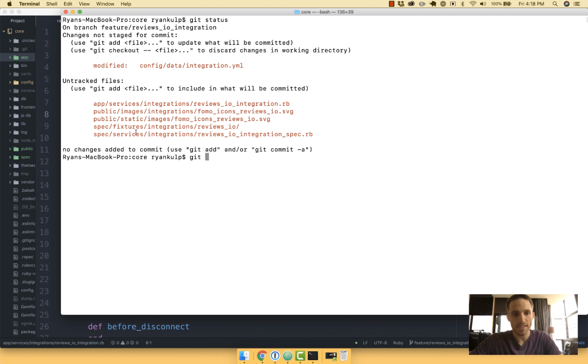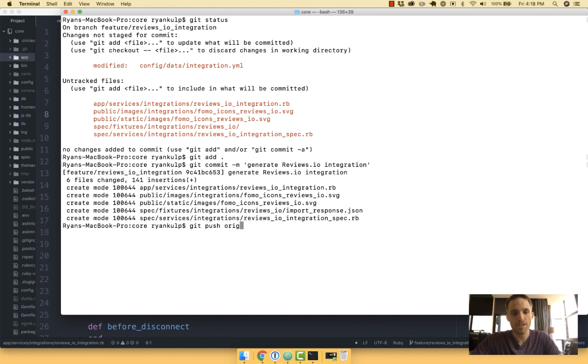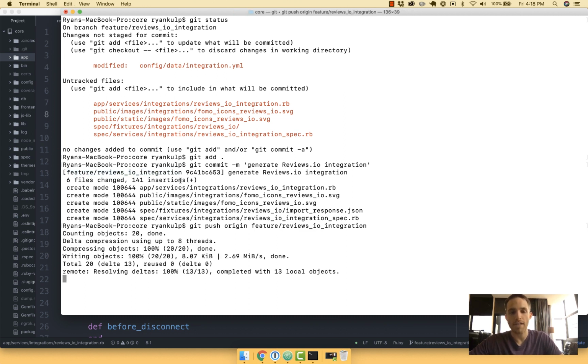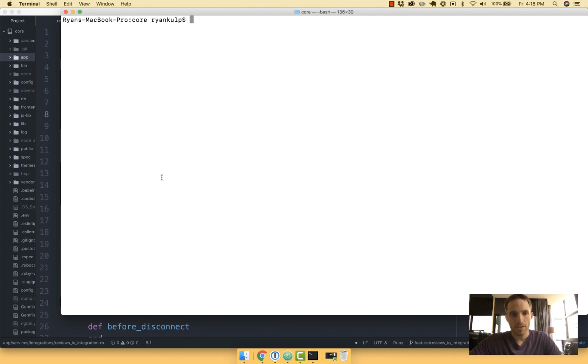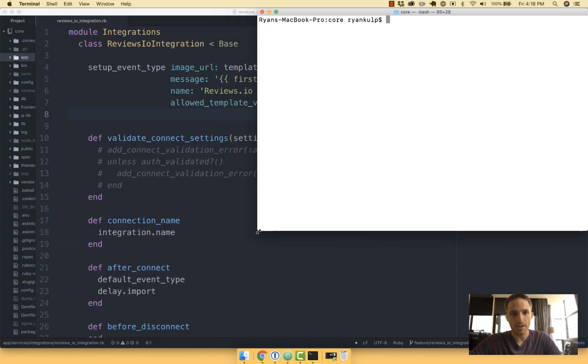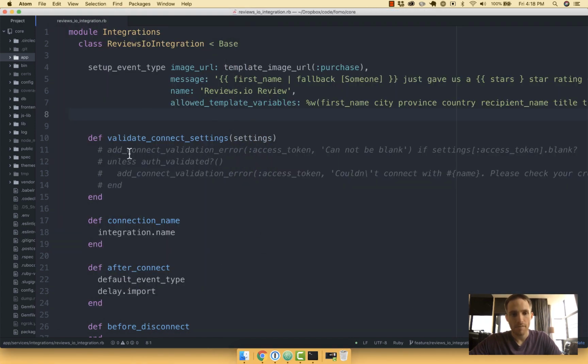So that's our basic setup. I'm just going to commit this and say generate reviews.io integration. Now I'm going to push this up, and the moment I do this, any other developers who are currently working right now on Fomo will see, oh, okay, Ryan's building an integration. Classic Ryan.